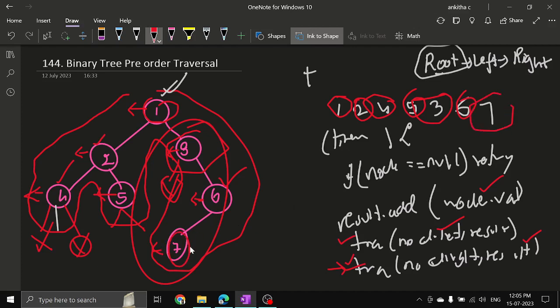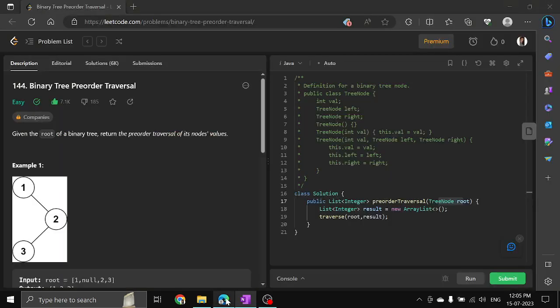So after that, what happens? 7, does it have a left node? No. Does it have a right node? No. Then trace back. Then again for the 6, left is done. So check for the right, no, not present, then trace back. Then again for the 3, left is done, right is done, go again trace back. For this also trace back and it will get a null. So this is how you solve the question. So now we have a traverse and at last you have to return the result only.